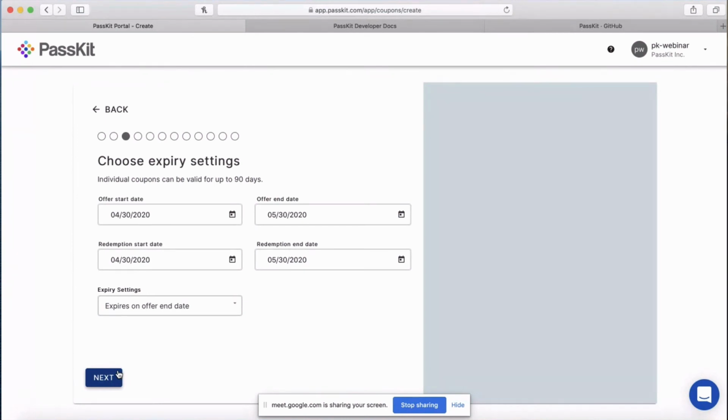Since we're working with coupons here, we're working with expiry settings. Coupons in the PassKit platform can be valid for up to 90 days. The reason we've done this, and we'll dive into this a bit later, is purely from the model that comes with coupons. Typically, they're very short-lived, they're single use. So we wanted to reflect that in the lifespan and then ultimately in the pricing.